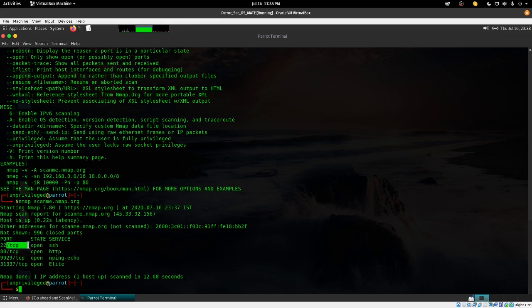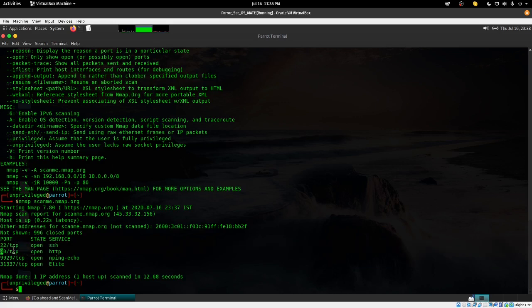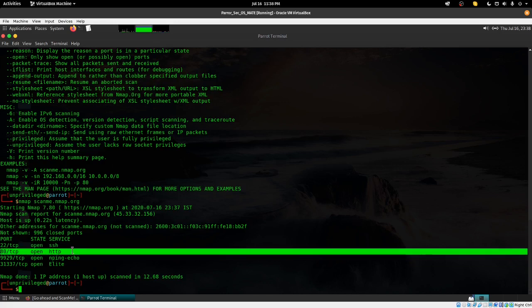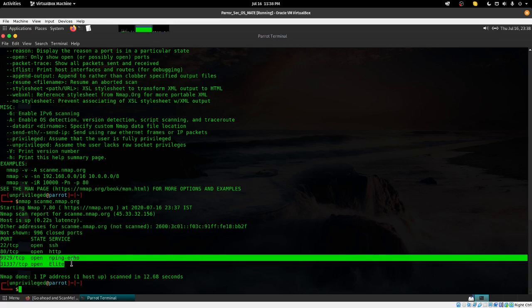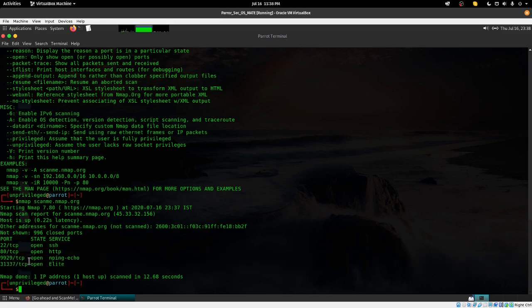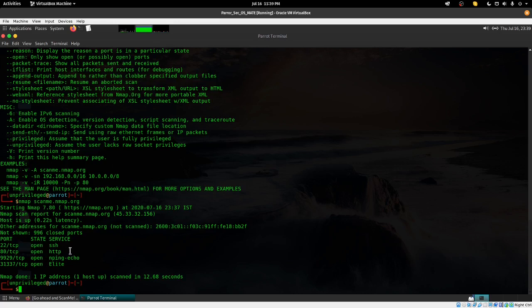So here are 4 ports open. One is port 22, which is the SSH port, and this is 80, which is probably the HTTP port where the website is hosted. These others are not needed. These are some plugins which are used for the web server. These are the vulnerable ports. Okay, we'll now try to get some more detail about the web server.